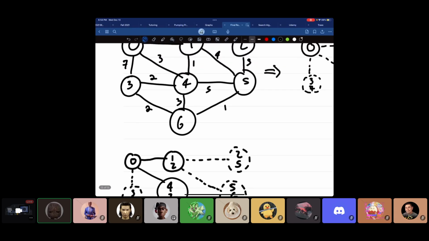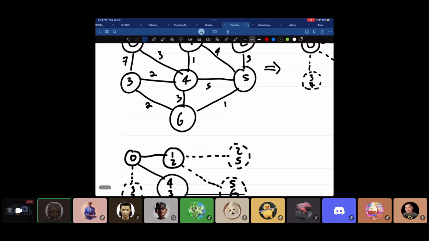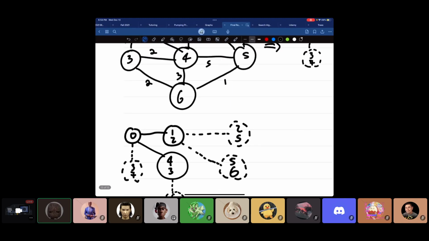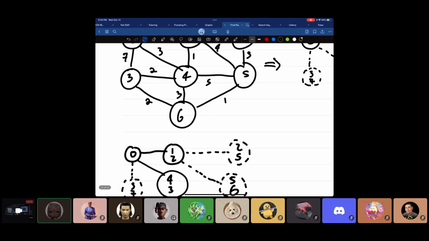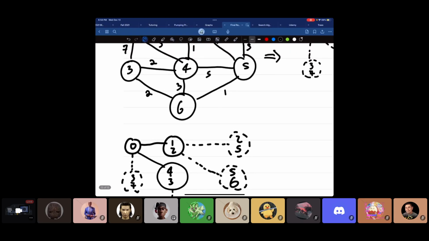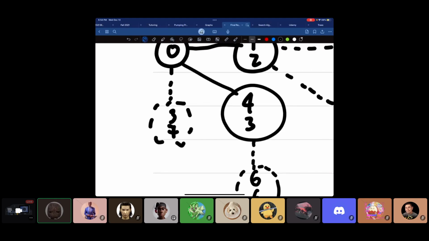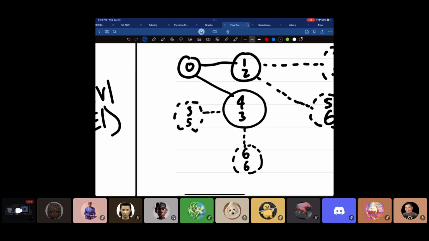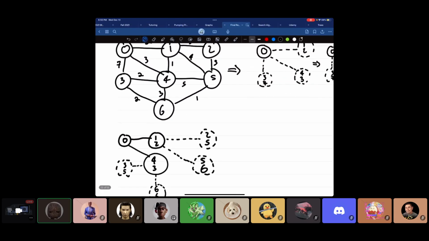What else does 4 connect to? We connect to 3 and we connect to 5. Okay. The connection between 4 and 3 is 2, and 2 plus 3 is 5. So now we're comparing it between 3, 5 and 3, 7. 3, 5 is obviously less, so we're going to do that instead. Like so. And now we have 3, 5. Okay.